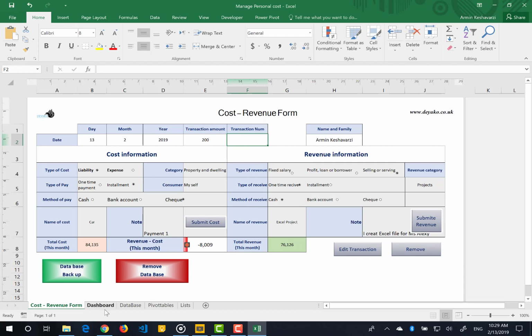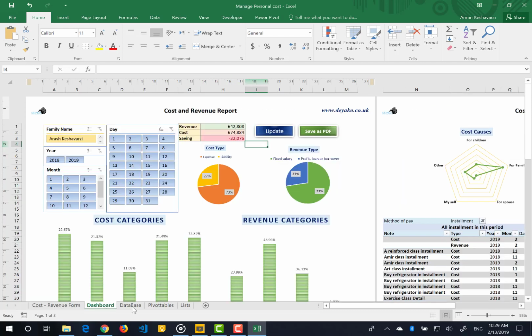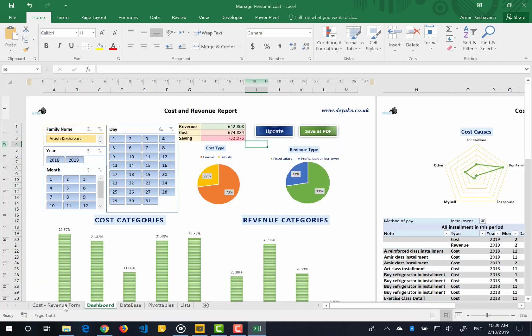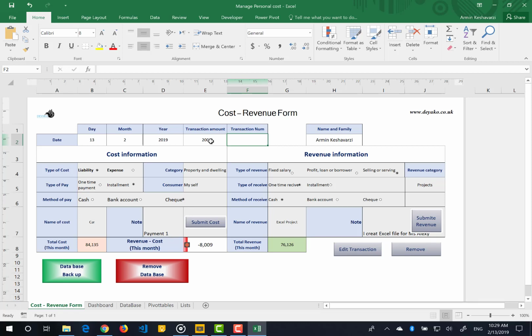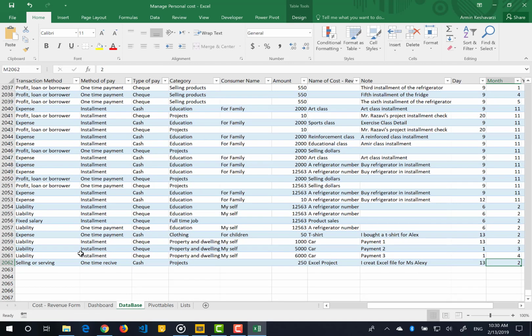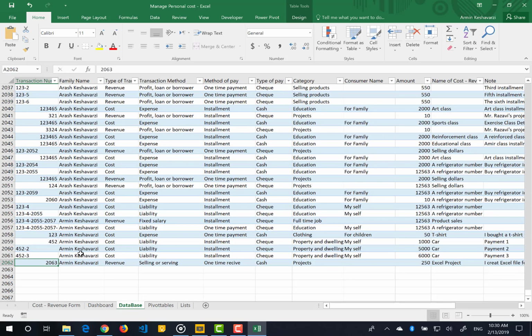For example, the last one here in the database, the number 2063, I want to edit this one, so I have to come here, I place the transaction number. I want to change the amount to 250, and I edit the transaction. So if I go to the database, I can see the amount is changed to 250. So this is one way you can edit the data.